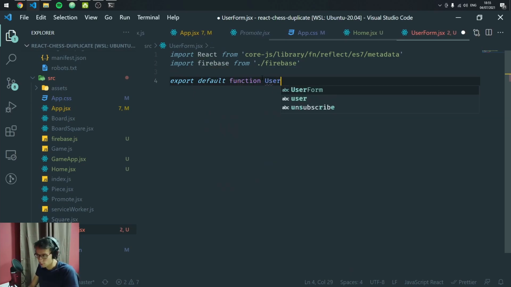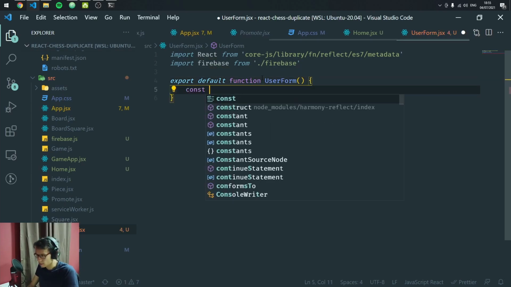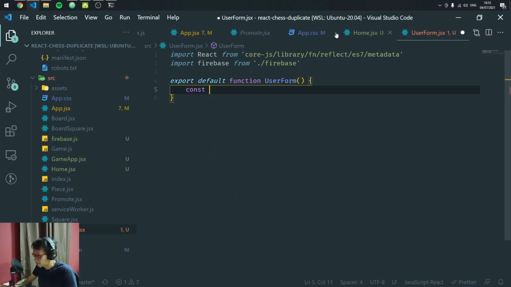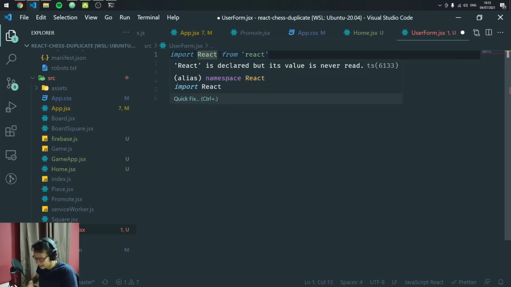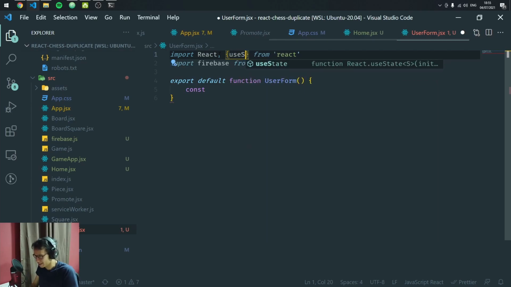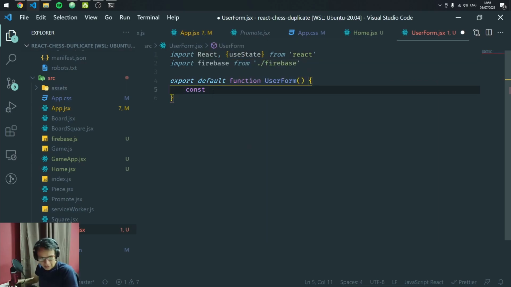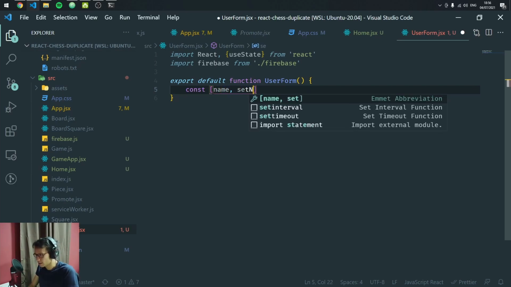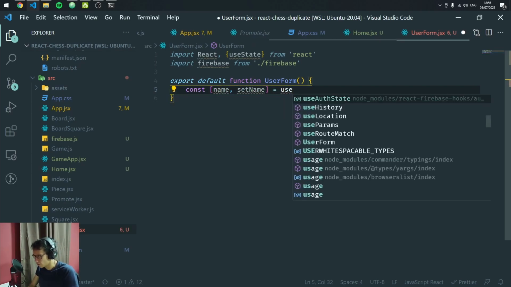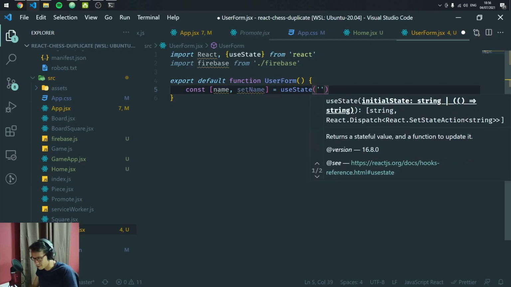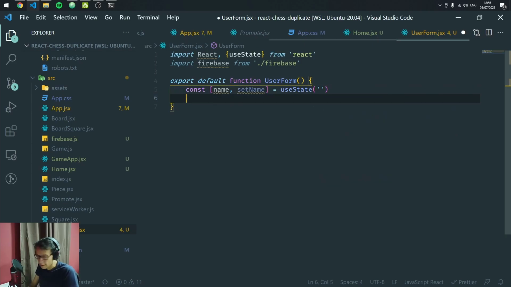We can now just export the function UserForm, which is our component. We are also going to use useState from React, and we are going to have a name and a setName function from useState. The initial value is going to be an empty array, and just return the JSX that we need.